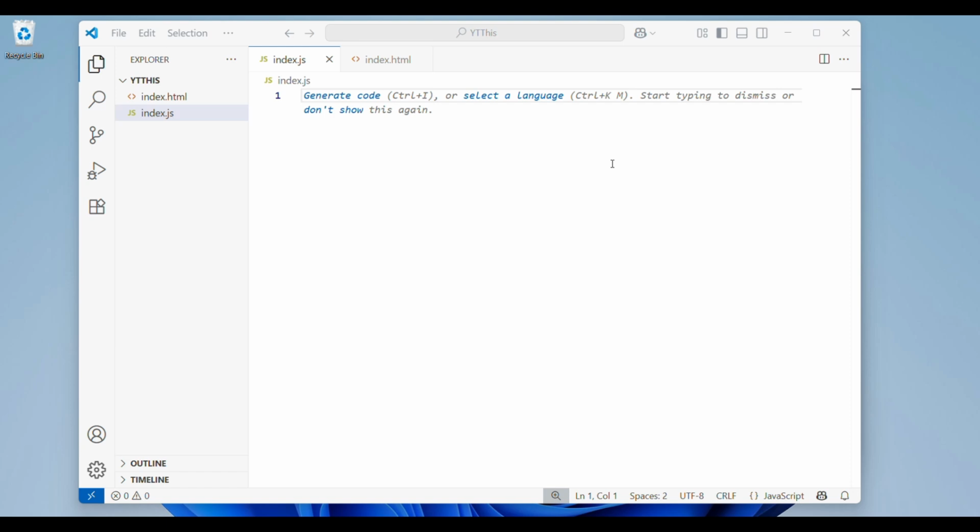Yes, this. It's not "this is the day." No, it's "this" in JavaScript. I know this is one confusing concept, but I'm hoping that by the end of today's tutorial you will understand it. So let's hop into it.